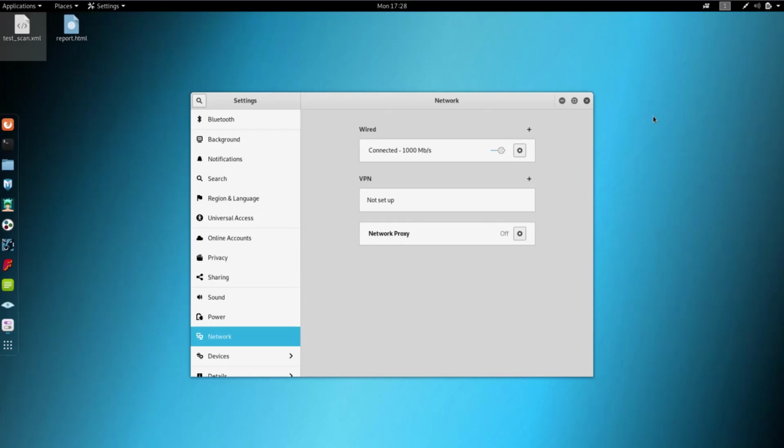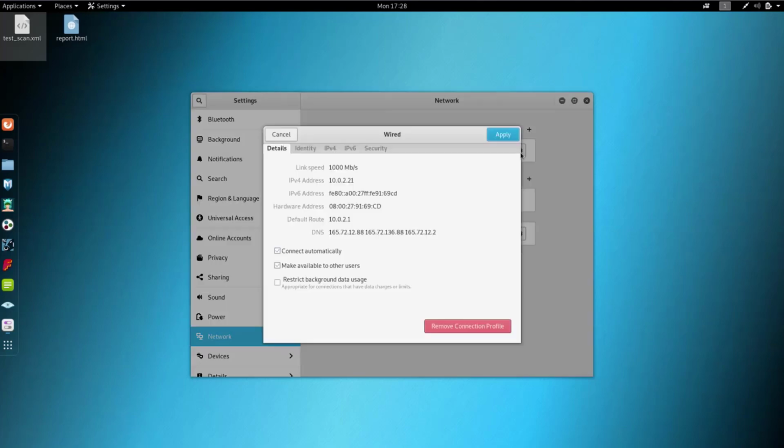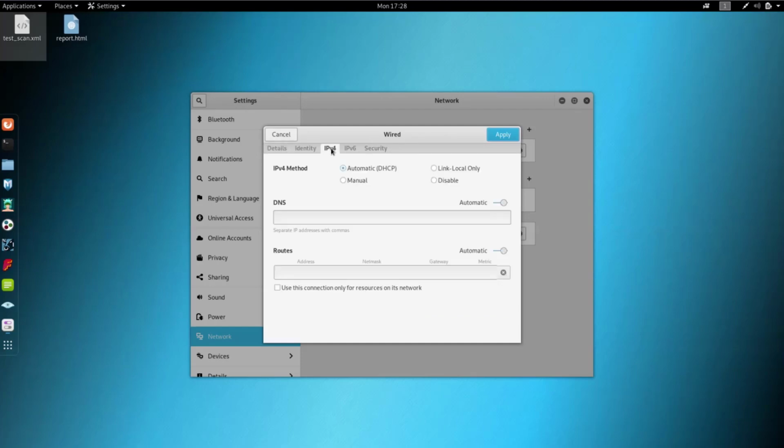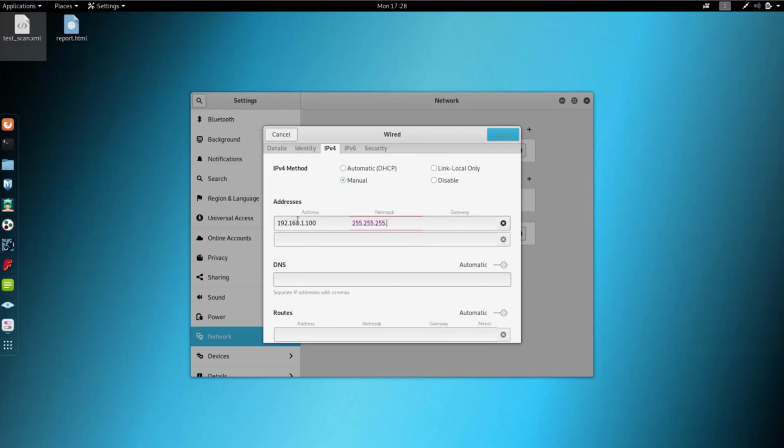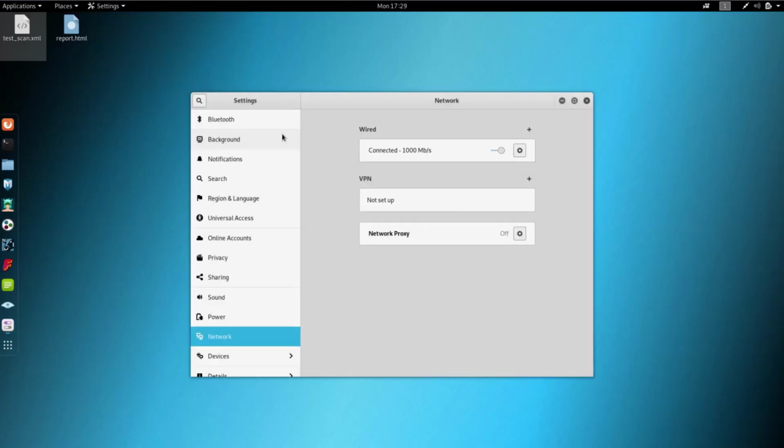Let's verify wired settings. Click on this icon. Here you can see the assigned IP address, default gateway and other settings. Click on the IPv4 tab. Here I'm using a DHCP client. If you need to set a static IP address, just switch to manual and set all necessary parameters. After that, don't forget to click on the Apply button to save the settings. Please remember, every time you change network settings, you need to restart your network interface to apply new parameters. It is easy to do with this toggle.